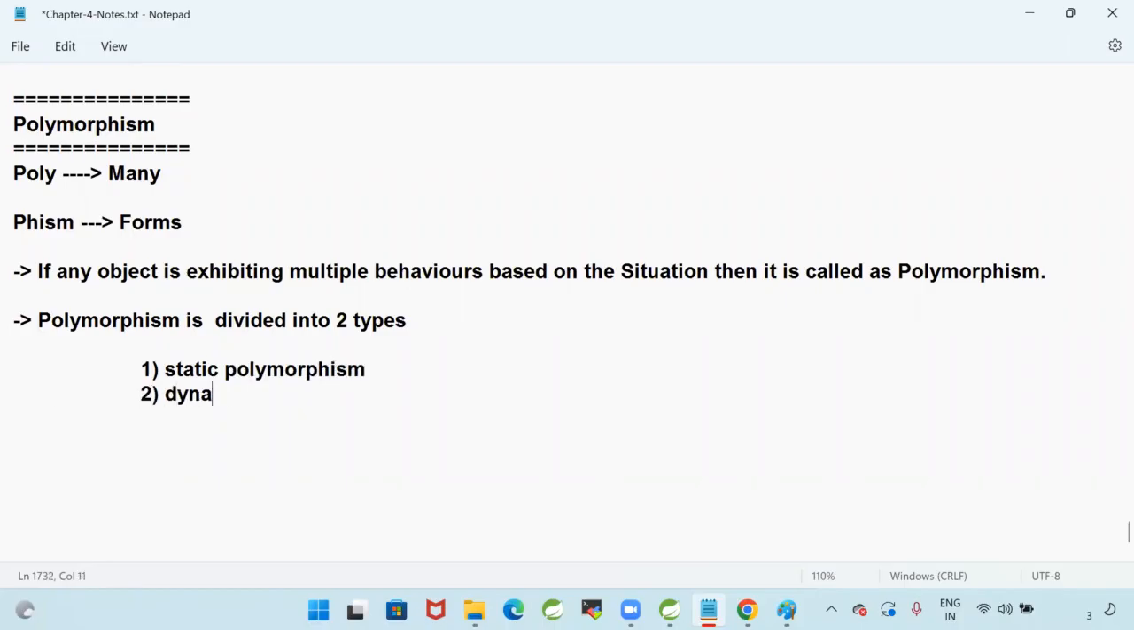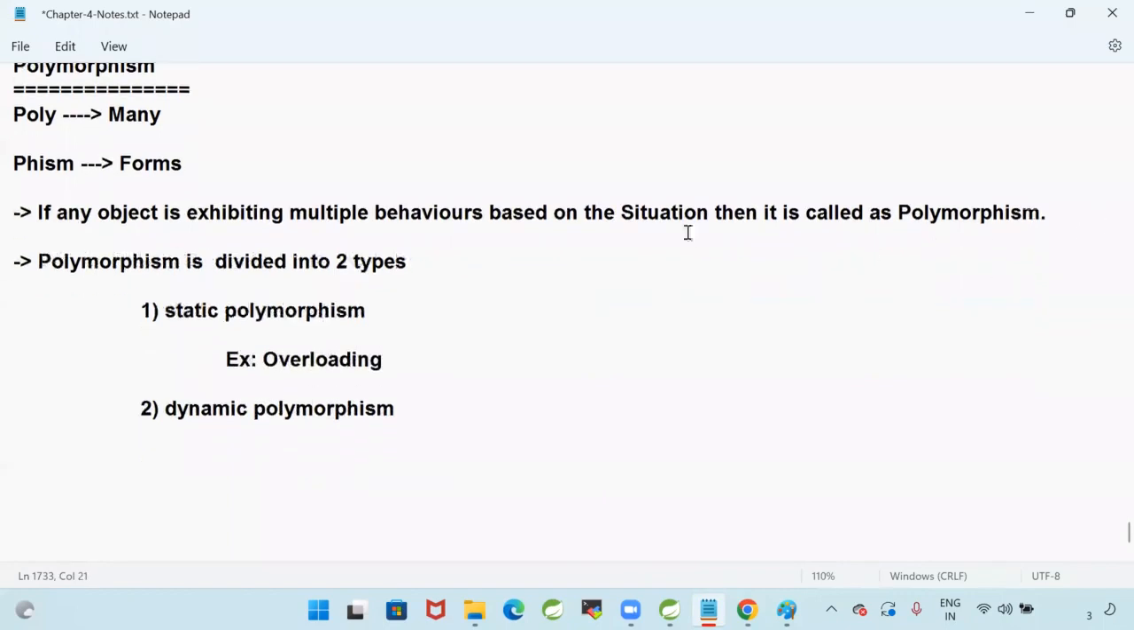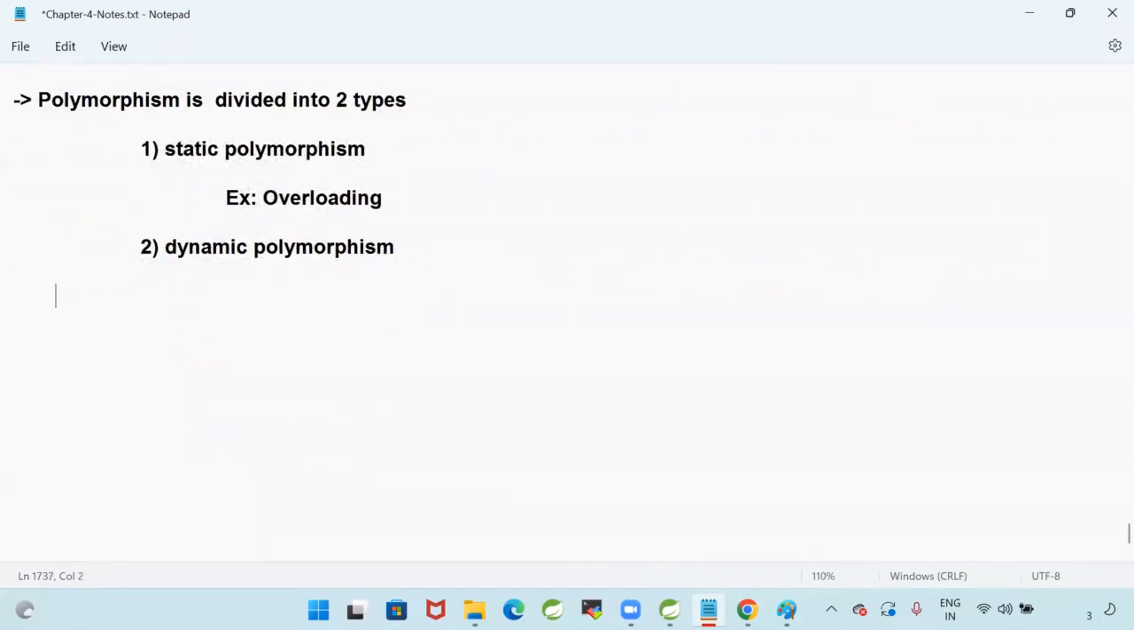Second one is dynamic polymorphism. Static polymorphism, another one is dynamic polymorphism. The example for static polymorphism is overloading. The example for dynamic polymorphism is overriding. Overloading and overriding. Already we discussed about constructor overloading.